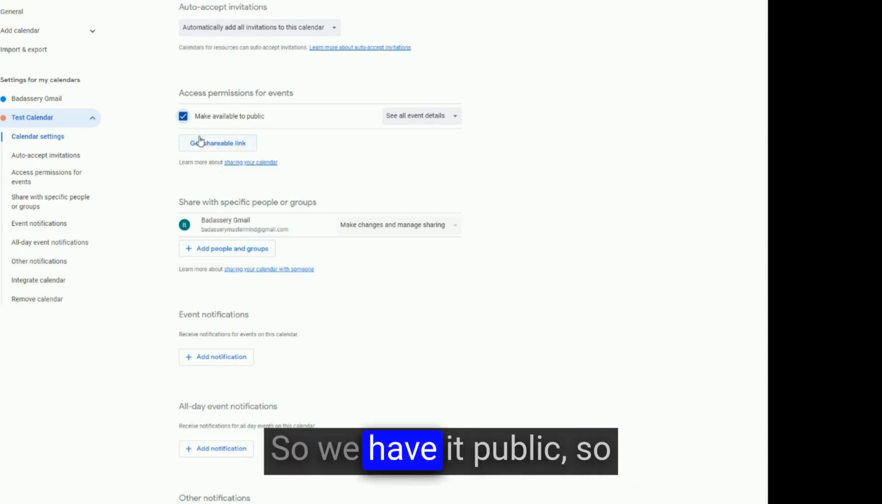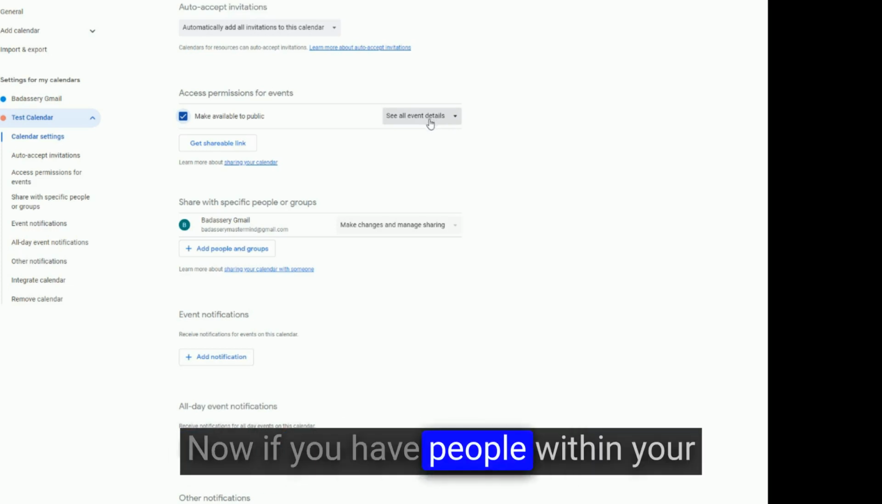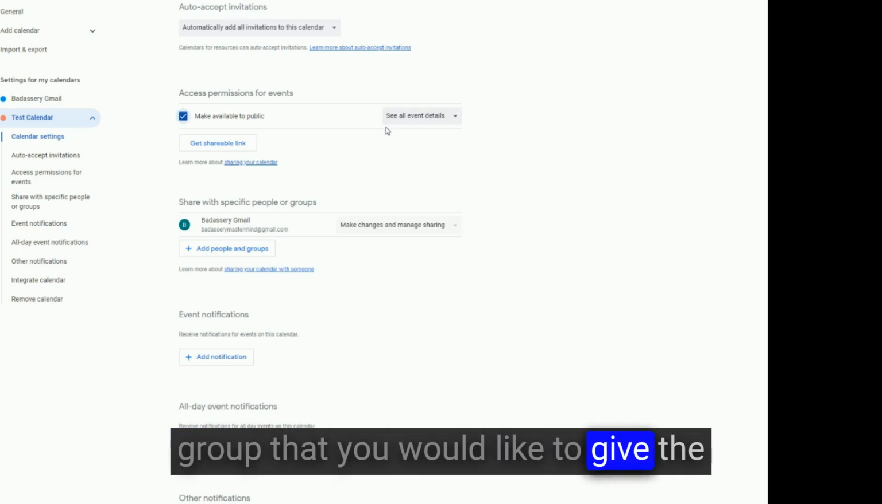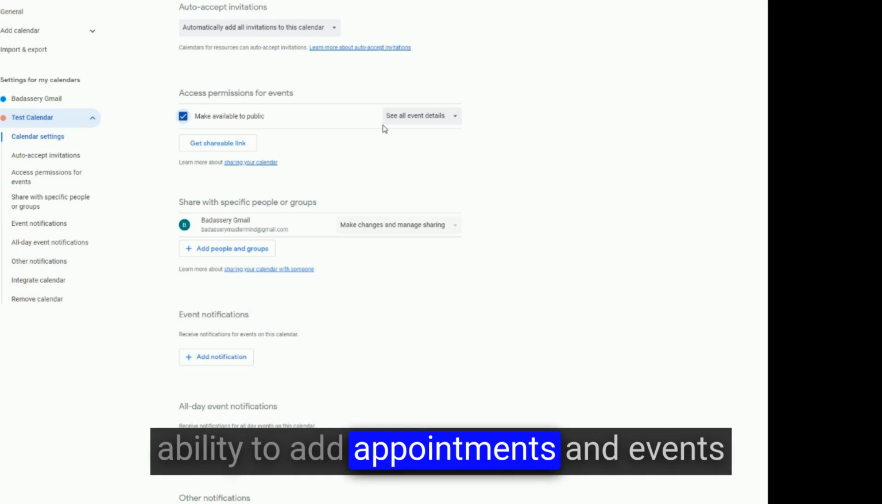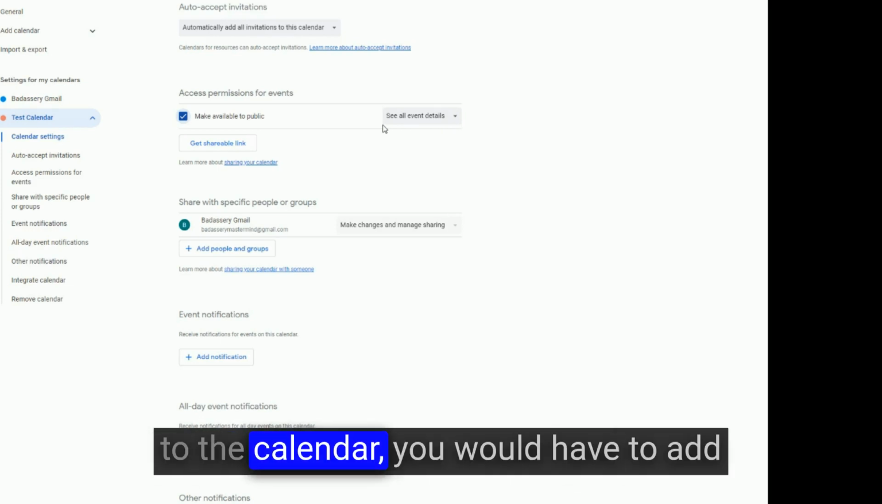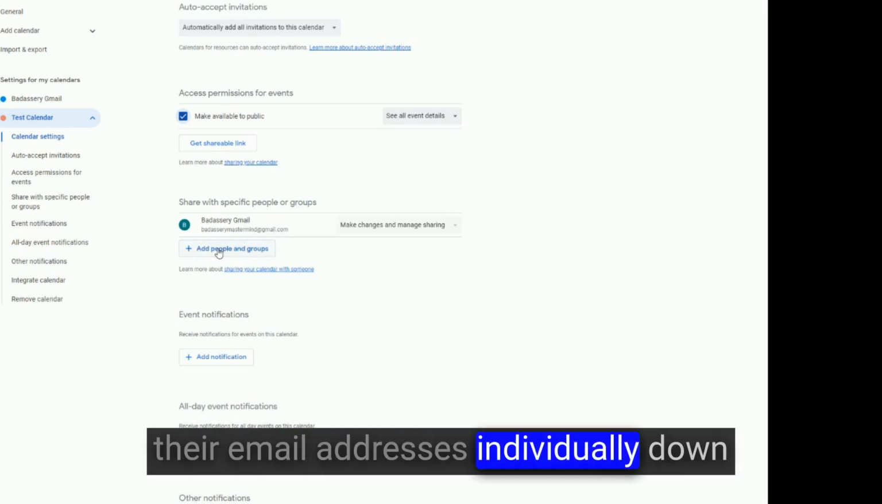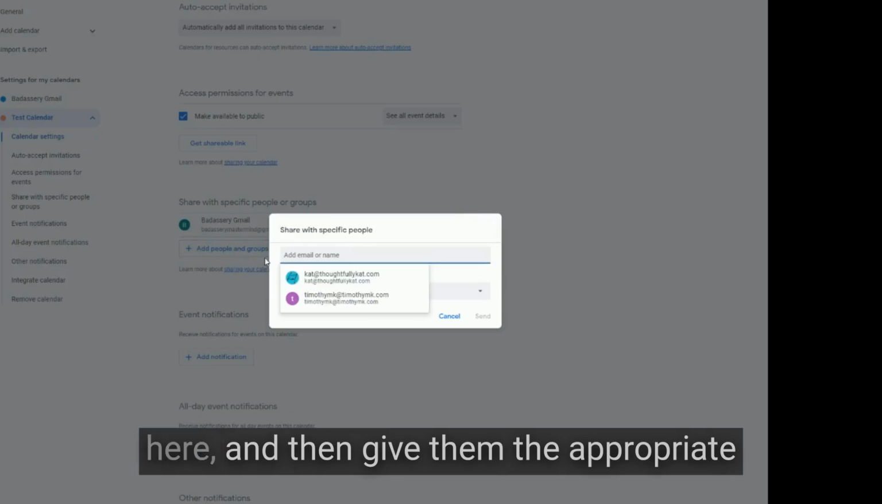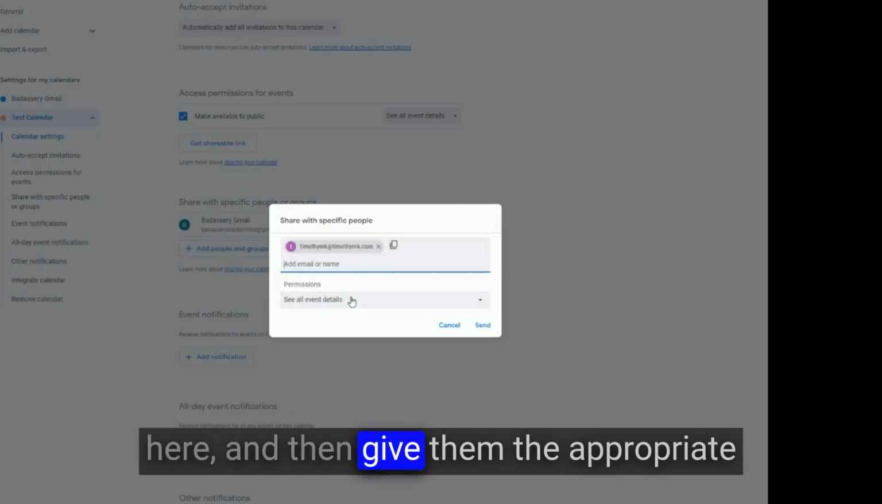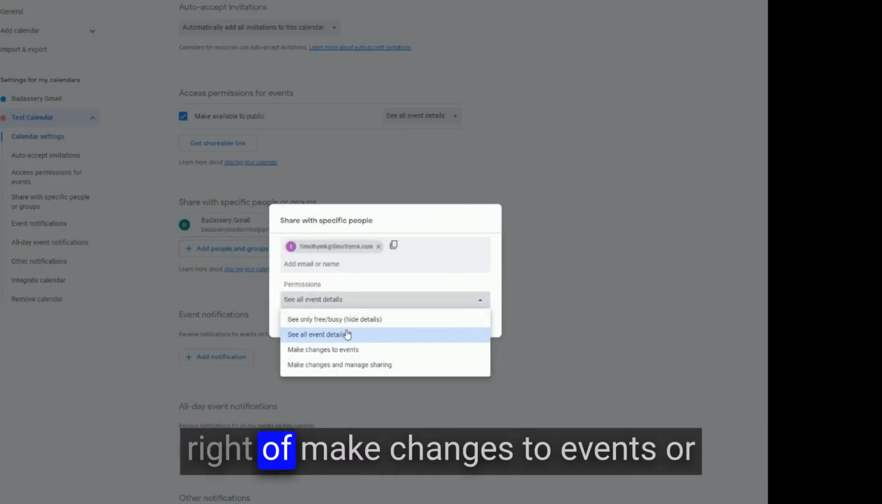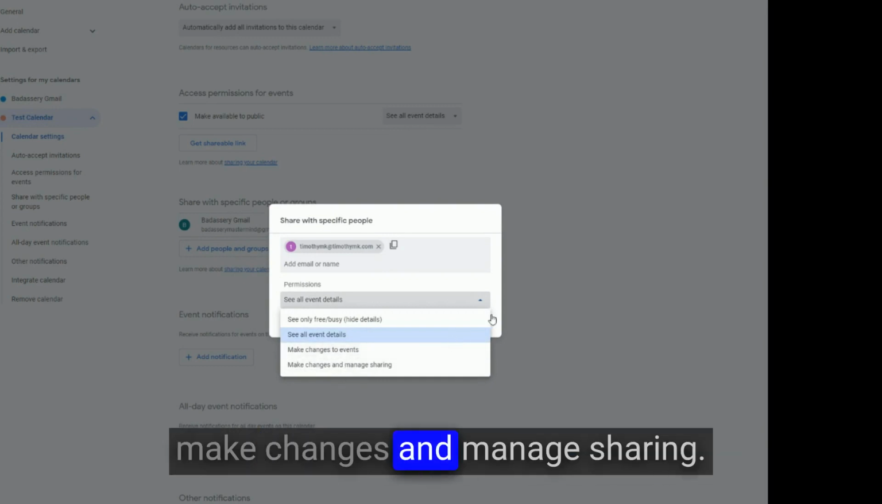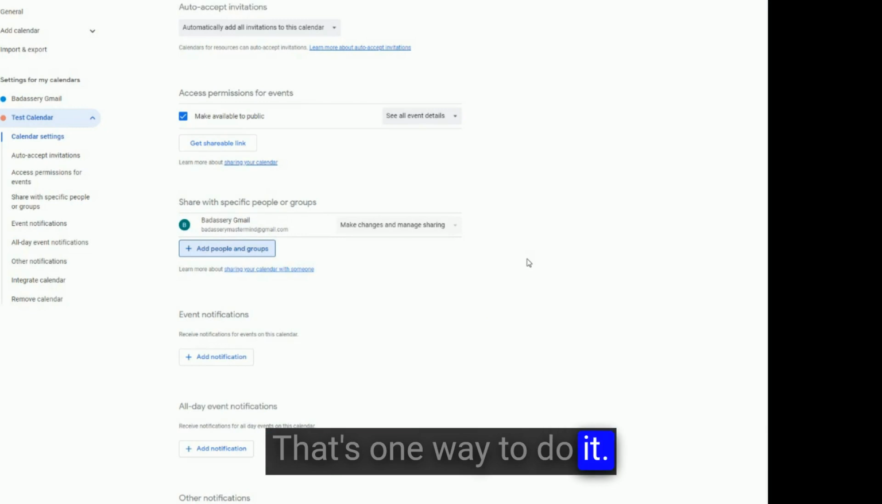So we have it public so they can see all the events. Now, if you have people within your group that you would like to give the ability to add appointments and events to the calendar, you would have to add their email addresses individually down here and then give them the appropriate right of make changes to events or make changes in managed sharing. That's one way to do it.